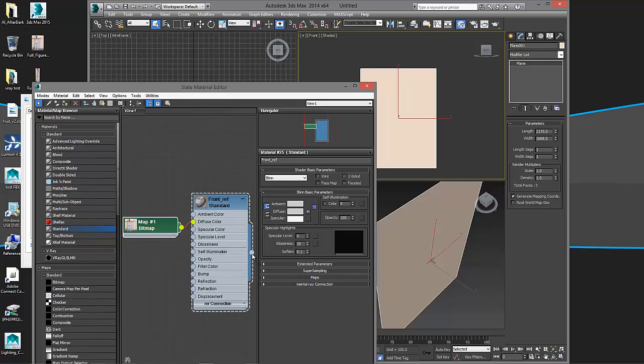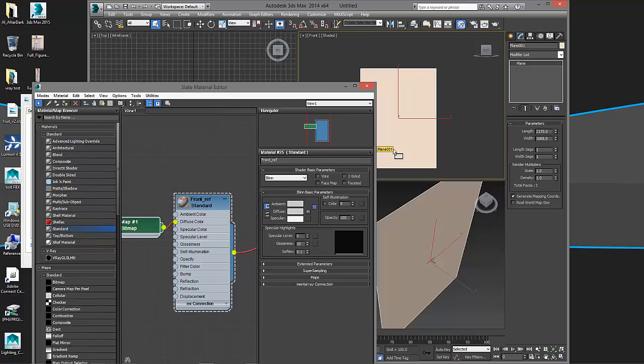What I want to do is assign this shader to my plane. So I'm going to grab this right here, left mouse click and drag this over to my plane. And now it is actually attached to that plane. Now, one thing that I need to do is, you can see I can't see that in viewport.